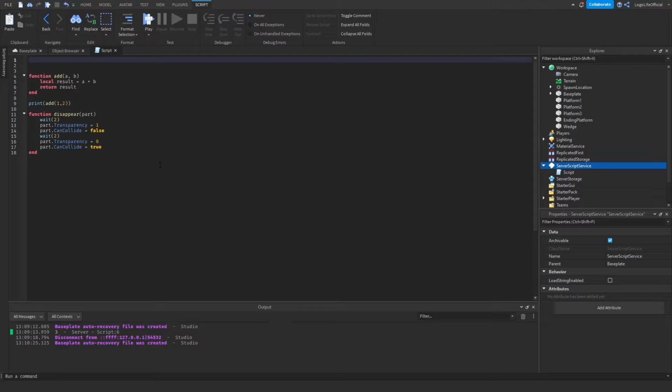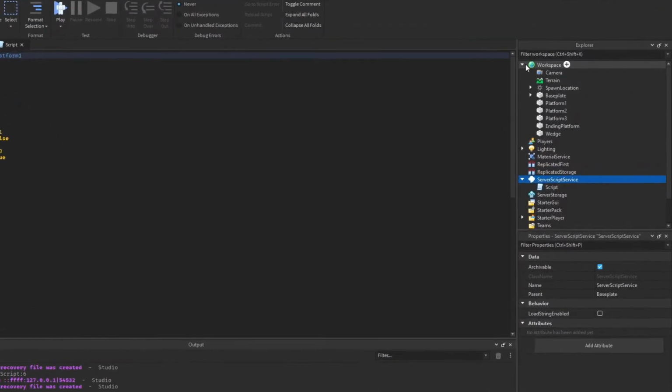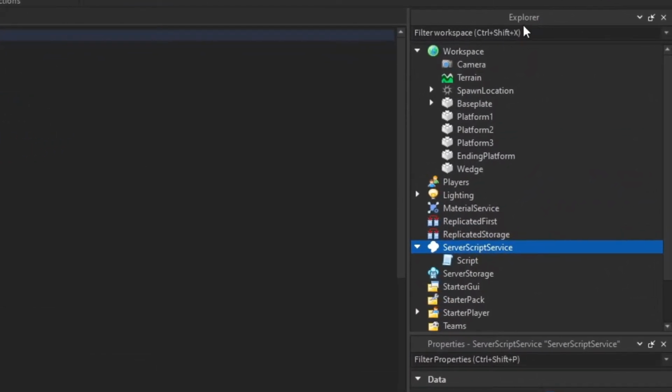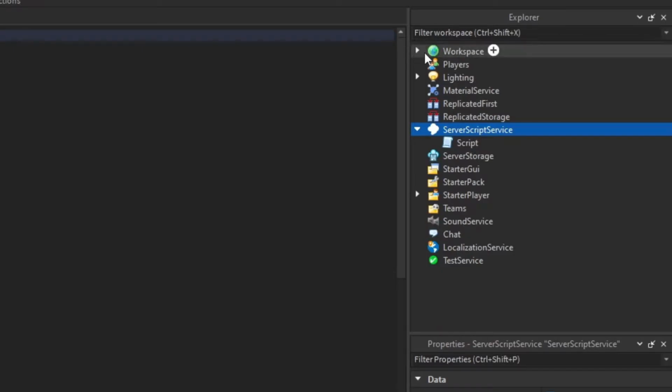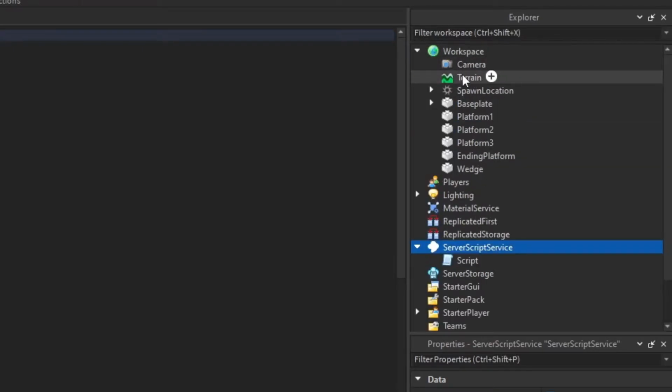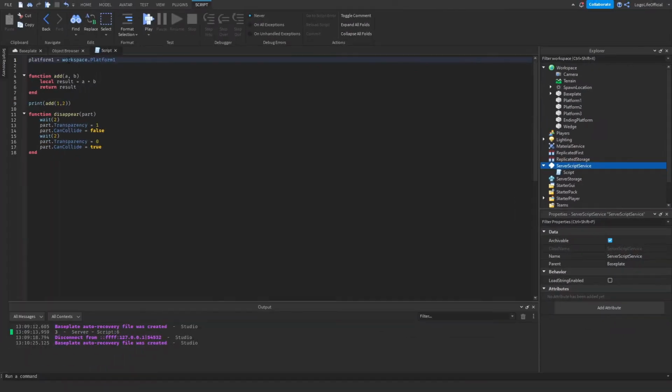game. So we have 3 platforms. Let's go ahead and make our variables for that. Platform 1. And then we'll refer to the object by doing workspace and then the name of the part. I'm gonna bring your attention here to the file system, the Explorer. You can see that under the workspace folder, we have our different parts. So that's what we're doing here.